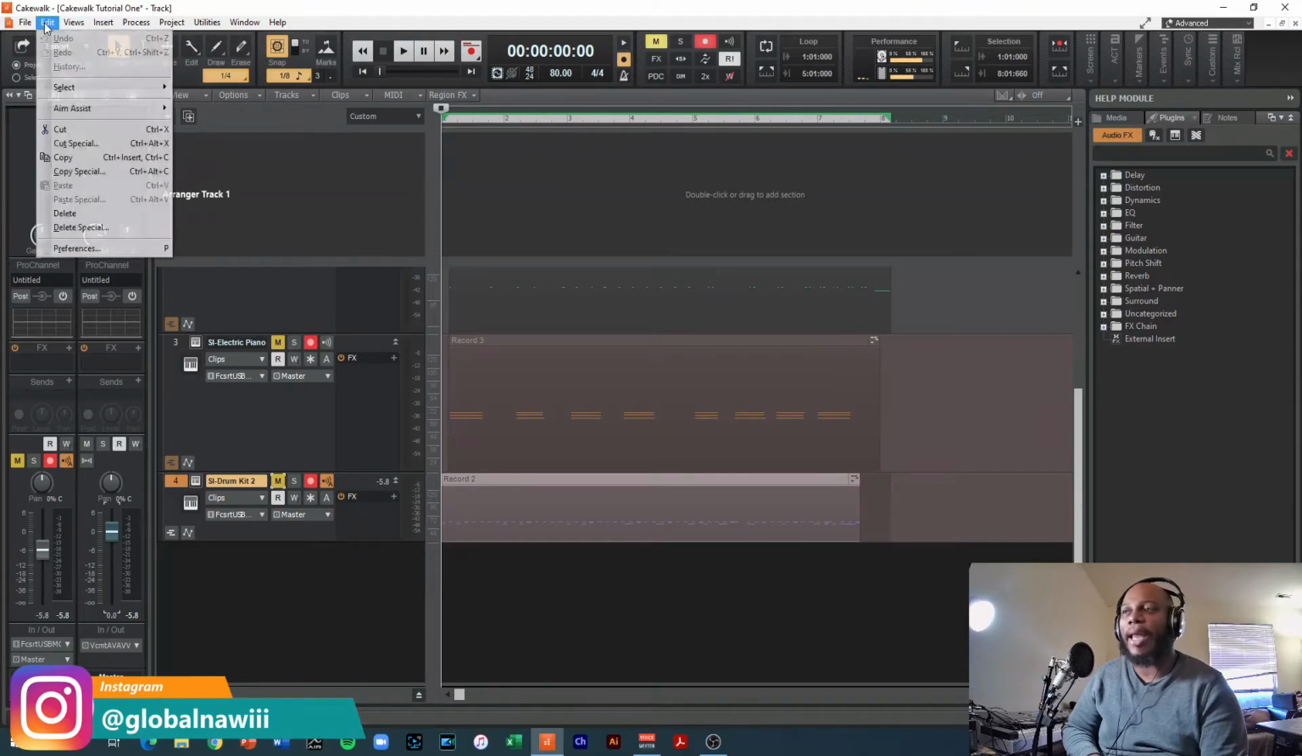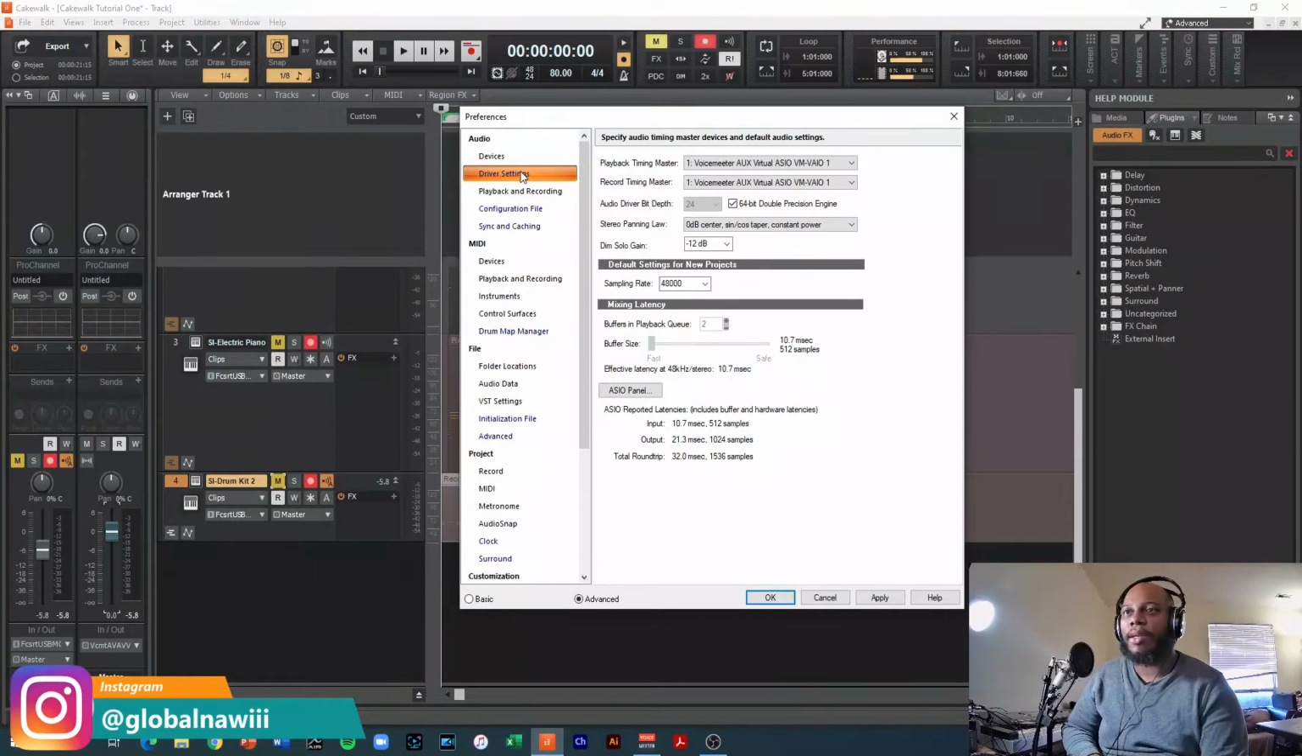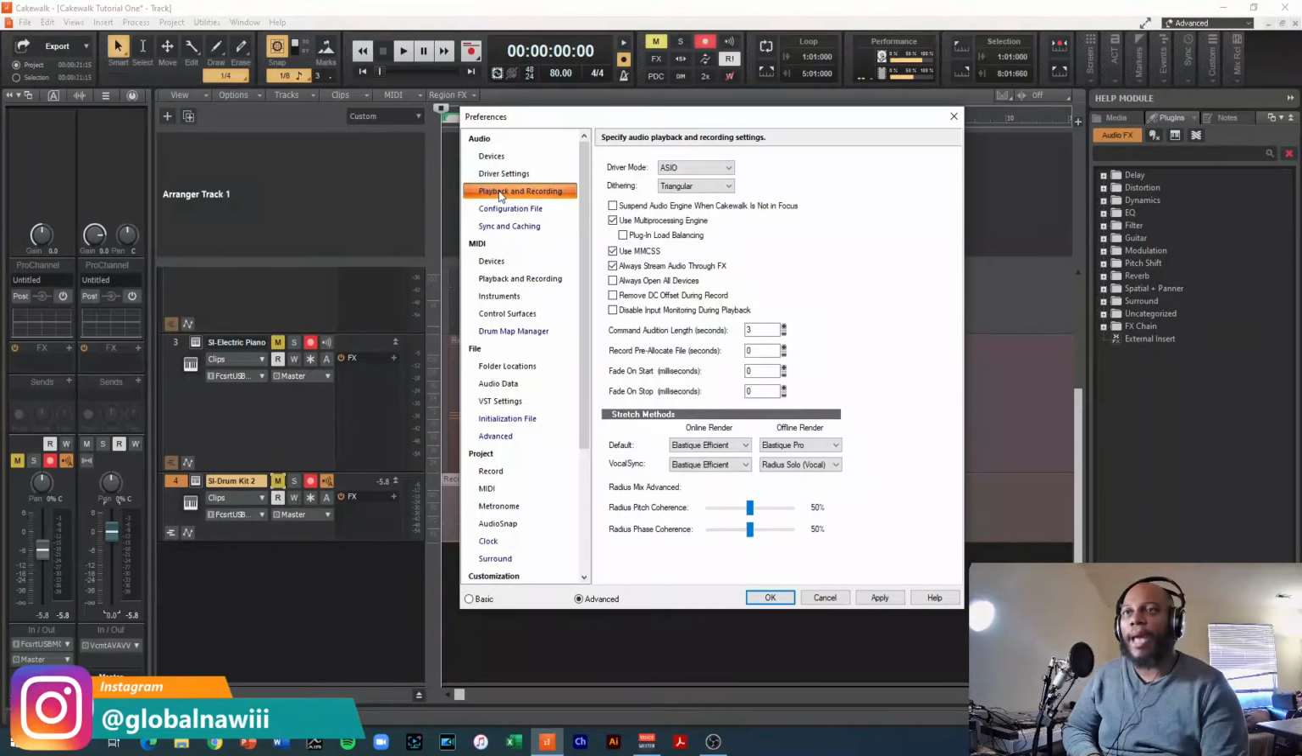You can go up to Edit, you can go to Preferences, and you can go to Driver Settings, and then you've got the ASIO panel here. Or if you go to Playback and Recording, you can set it to ASIO or MME, WASAPI, or whichever WDM.